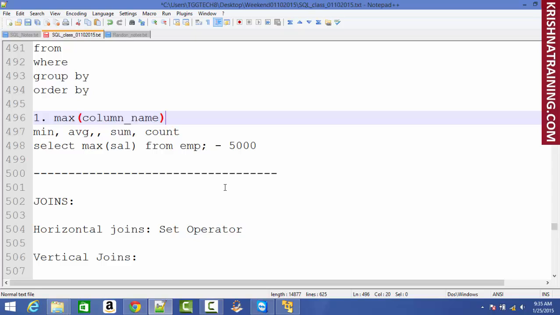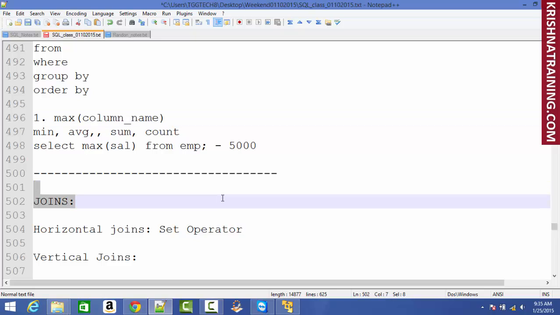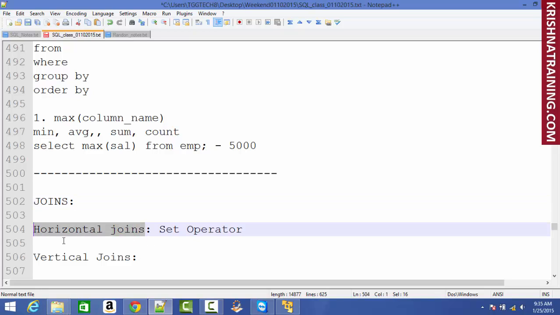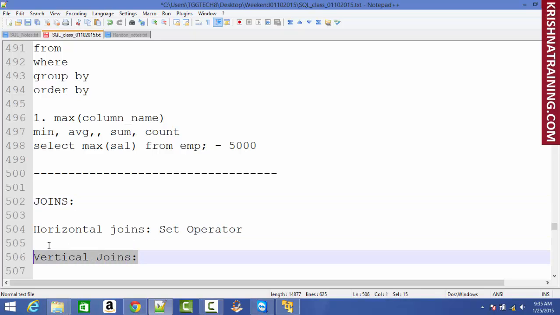So there are two types of joins. I can say two categories of joins. One is horizontal joins and one is vertical joins. What do we mean by that? Let me open up an Excel sheet.